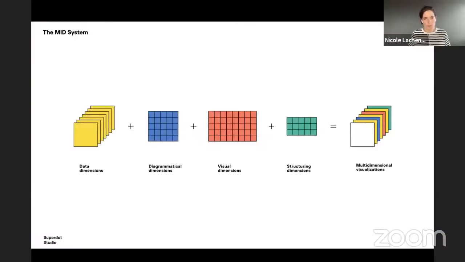So the modular information design system is divided into 5 parts. We have the data dimension. So this is just the table, the data, the rows in the table, all the values and variables. The diagrammatical dimensions are all the mathematical structures that you can come up with. You will see it in the next slide with more visuals. And then the visual dimensions is also what Martin showed, like the color and the shapes and all of that. And then the structuring dimensions. And in the end, this system should help you to define your own diagram type and to make multidimensional visualizations.